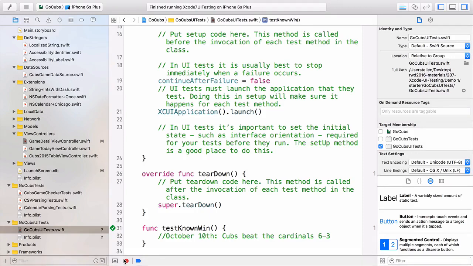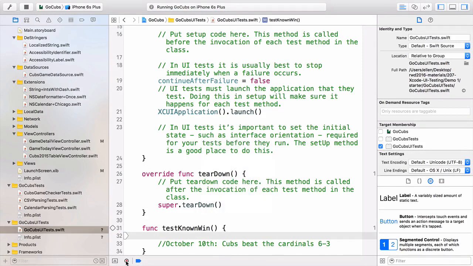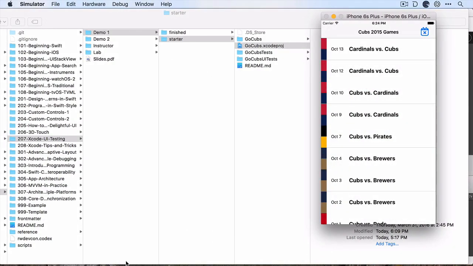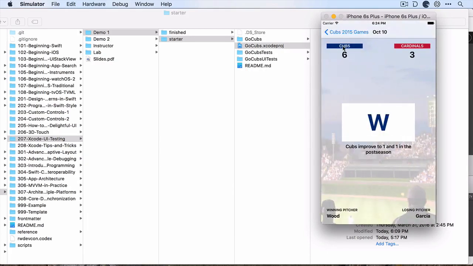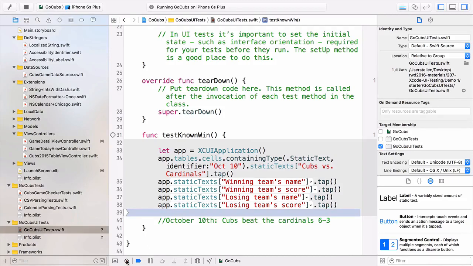And so again, make sure that cursor is right by that comment, and go ahead and hit the record button. The app will launch, and then you can go ahead and start recording your UI tests. So again, go to the October 10th Cubs versus Cardinals game. Click on Cubs versus Cardinals, and then you click Cubs 6, Cardinals 3. And then you go back and stop recording.